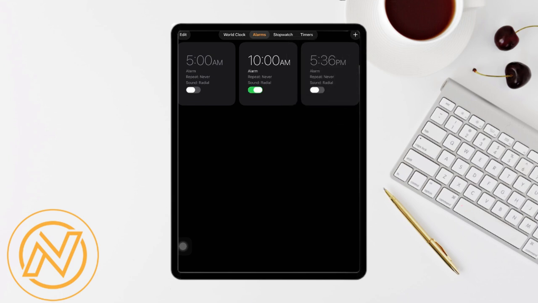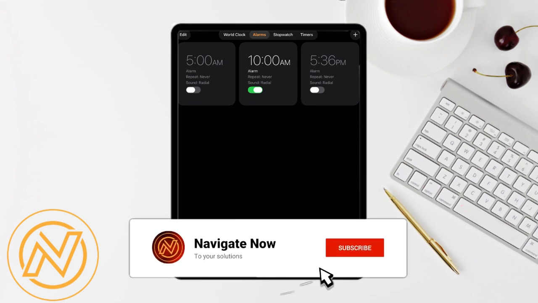Now you have the 10 a.m. alarm set in your iPad right here. So this is basically how you will be able to use alarms on iPad.